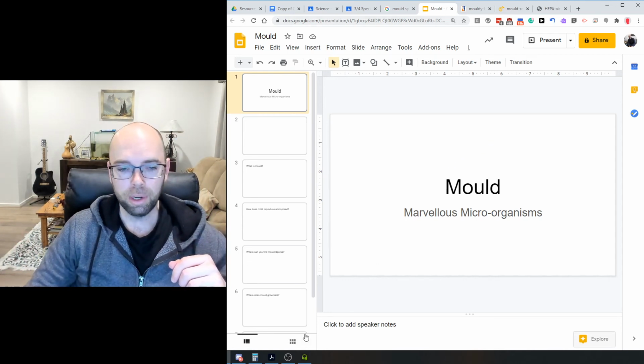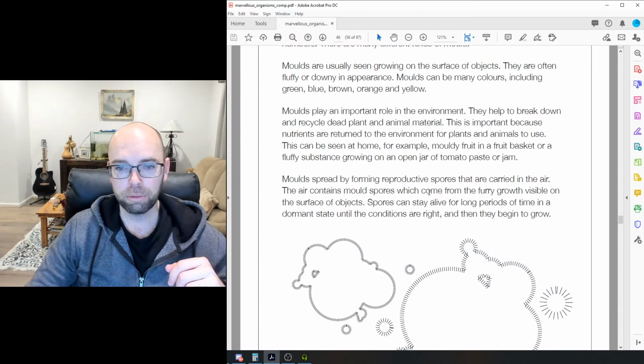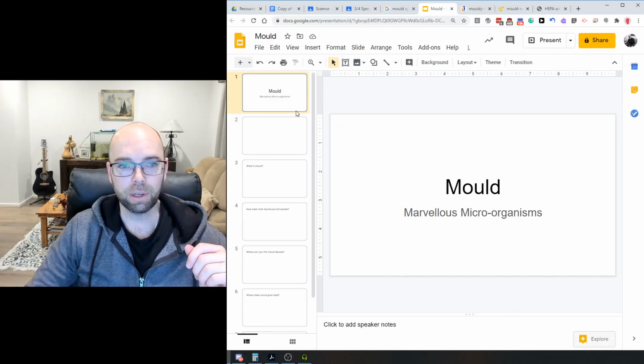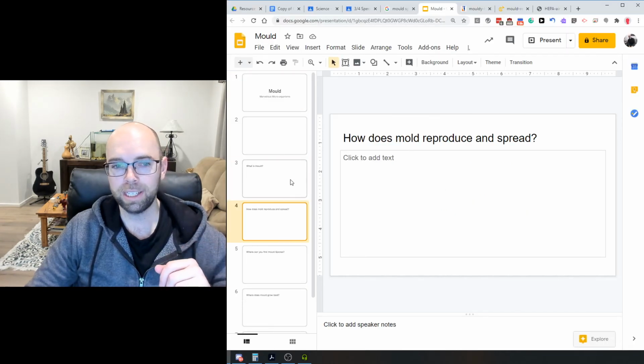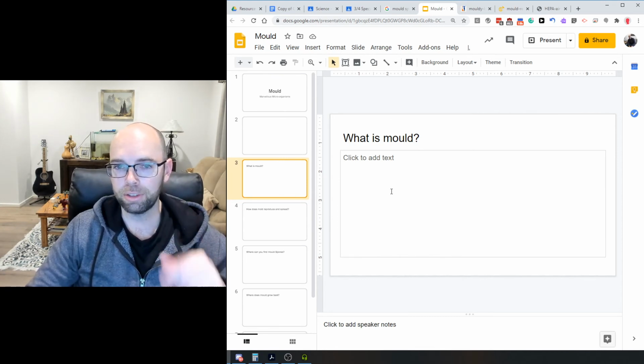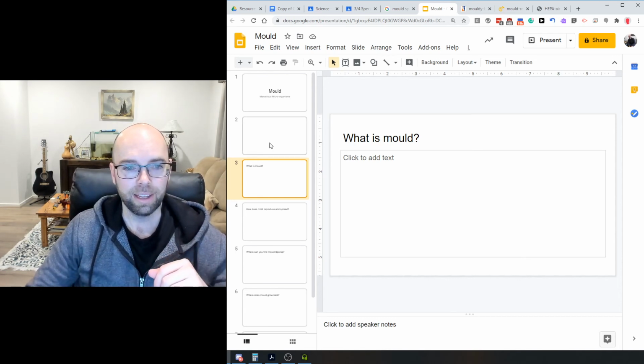Now that we've learned all about mold and we've gone through this whole sheet, we've got some questions to see how much of this you can actually remember. Now let's have a look. So first question is, what is mold? Okay, we did talk about this. Mold is a fungi, okay? And it grows on the surface of objects, okay?